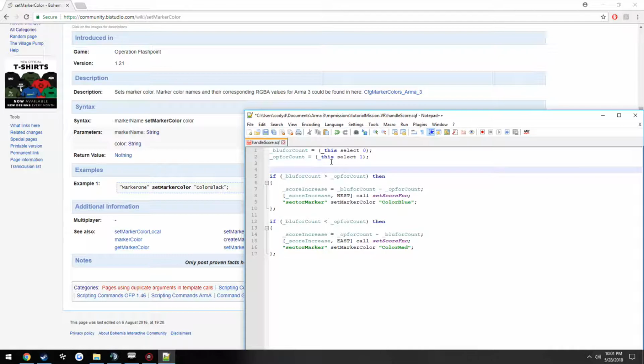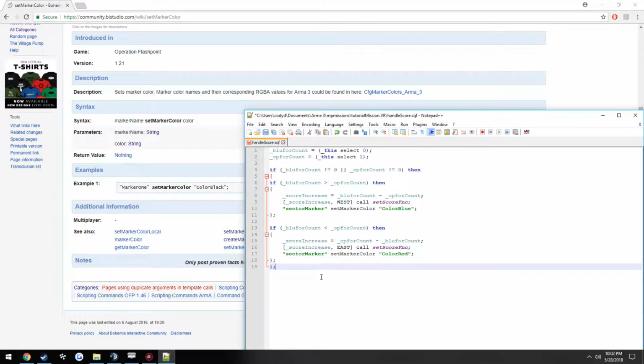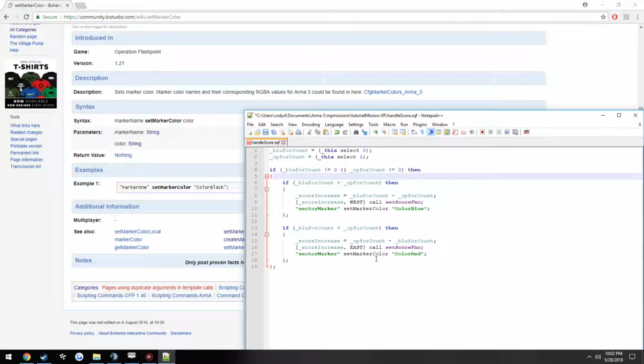So we actually want to put these two if statements inside another if statement. So we want to do what's called nesting. So if blufor count does not equal zero, or opfor count does not equal zero, then we want to do this stuff. So we want to either make it red or blue. We only want these two checks to run if there is at least one unit of either side inside the trigger. So if there's no units in it at all, then we're just going to set the color to gray. So we're just going to use our else. Set marker color, color, gray.